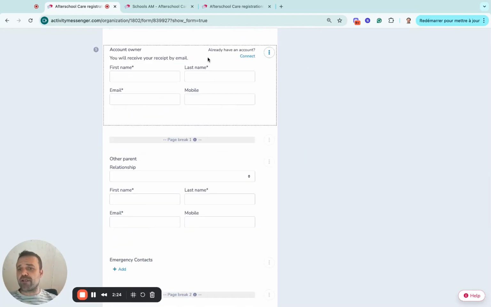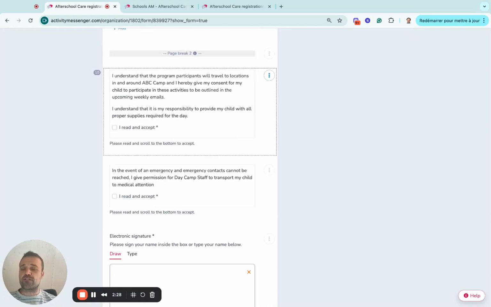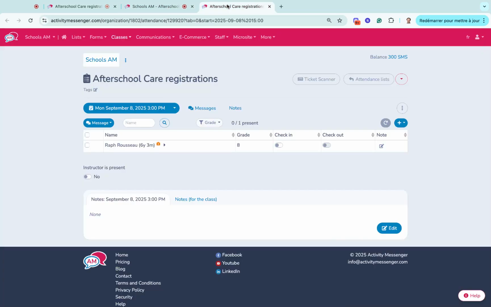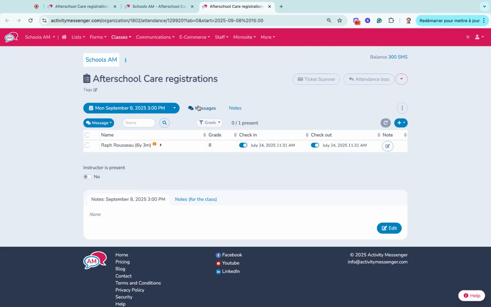And then you'll collect information like here, account owner, other parent, emergency contact, as well as the waivers. But once you collect all that data, two things you'll probably have to do is track attendance. So let's go see what that might look like. So in my example here, I only have one child, but you can see that the registration came through with the child's name. It's going to pull out the grade, and then you'll be able to check people in and check people out, as well as add notes to that specific registration.